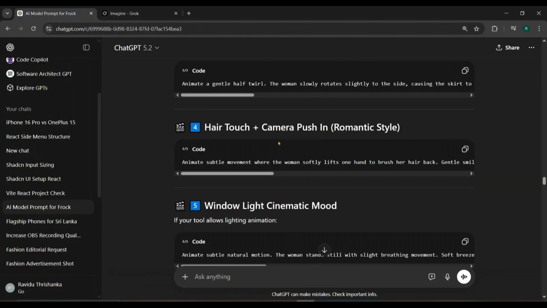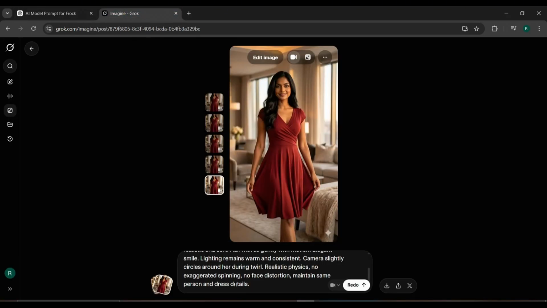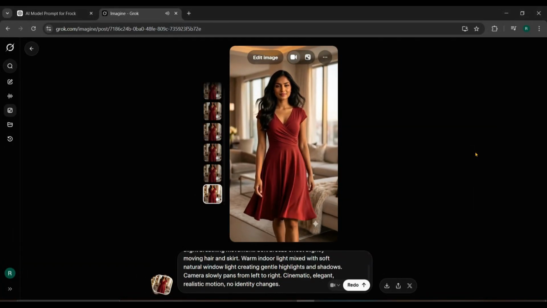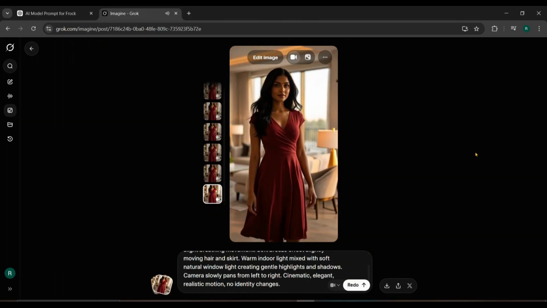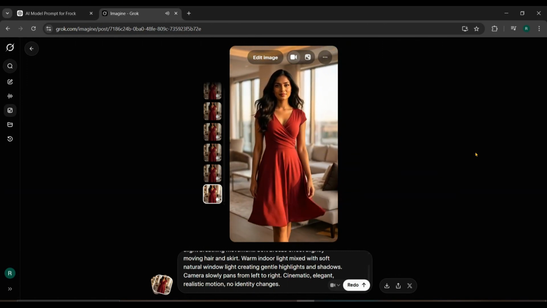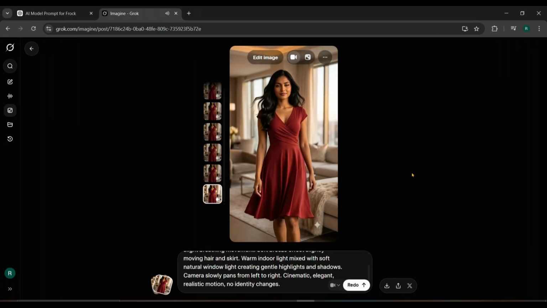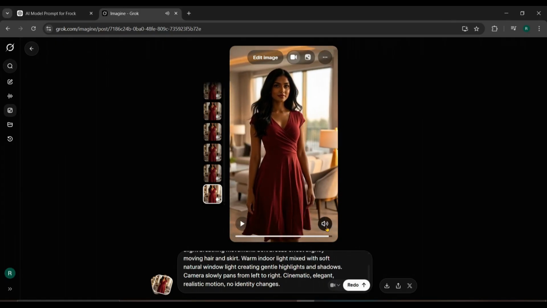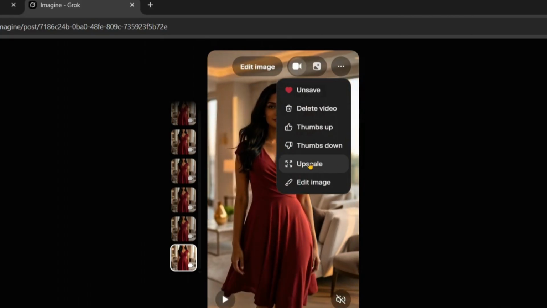Here I selected the Window Light Cinematic Mood prompt. This one also looks quite good, doesn't it? Another thing to remember is that these clips are only 6 seconds long. If you upgrade the plan, you can generate 10-second clips. But honestly, 6 seconds is good enough for me. Also, the videos are generated in SD quality by default. To improve the quality, click on the 3 dots here and choose Upscale.